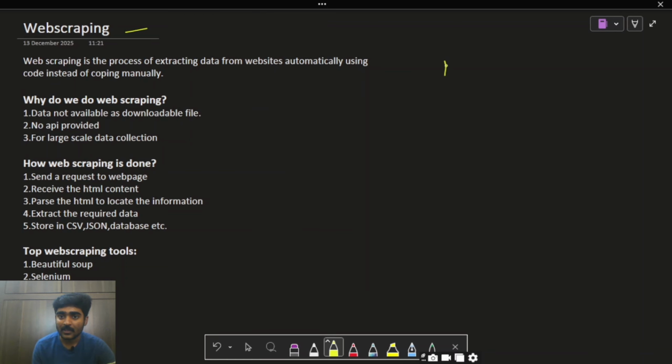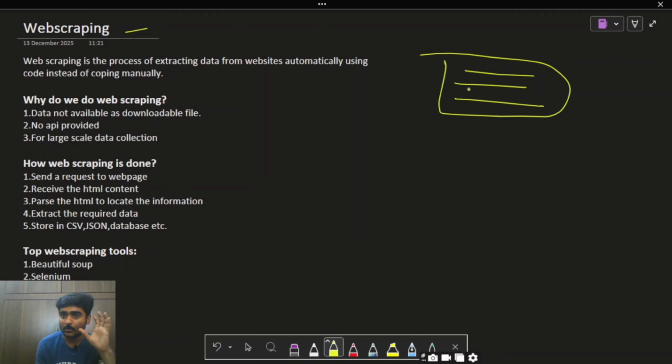Now let us say this is a web page. In this web page I have content. Entire text content is available. Now to extract this entire text content, instead of just dragging and copying it manually, what I will be doing is I'll be using some automated tool to extract this entire text content. This is how web scraping works. This is actually what web scraping is.